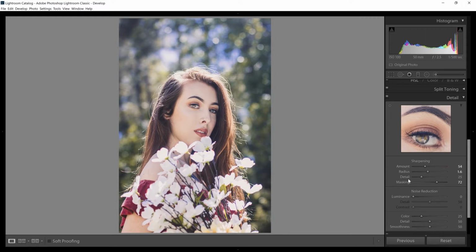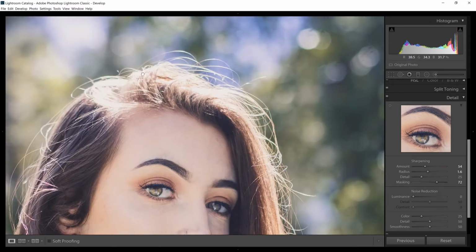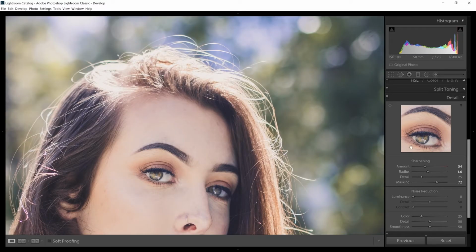Detail is very similar to amount, but what detail does is it just affects things in a high frequency. So it's almost like minor details in a sense. It's the little things, like little bits of hair here, little tiny things here in the eyelashes. It just affects those. It doesn't affect larger parts of the image.